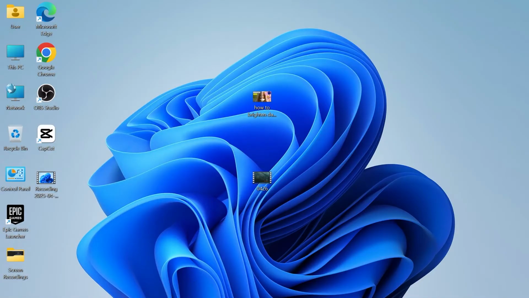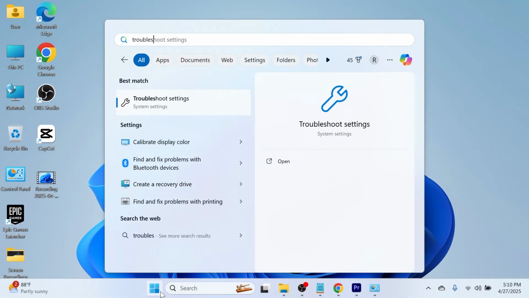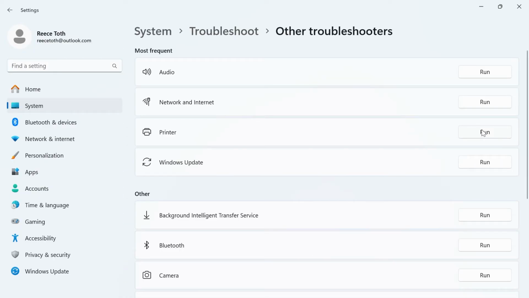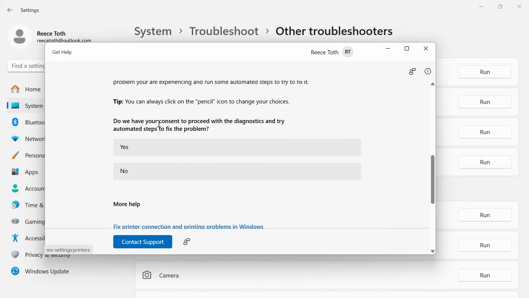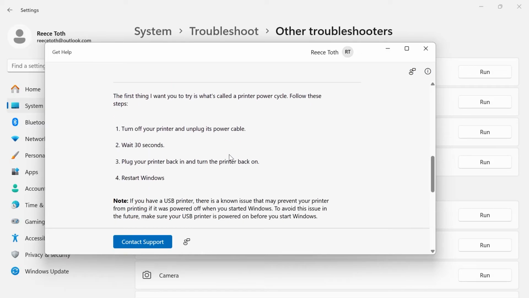The next solution is to head back over to your Start menu and search for Troubleshoot and then click on Troubleshoot Settings. Click on Other Troubleshooters and click on the Run button next to Printer. Now what you can do is scroll down to the bottom where it says, do we have your consent to try this diagnostic tool? Click on yes, and this is going to try and diagnose any issues with your printer. So what you can do is just go and try the suggestions listed for you.